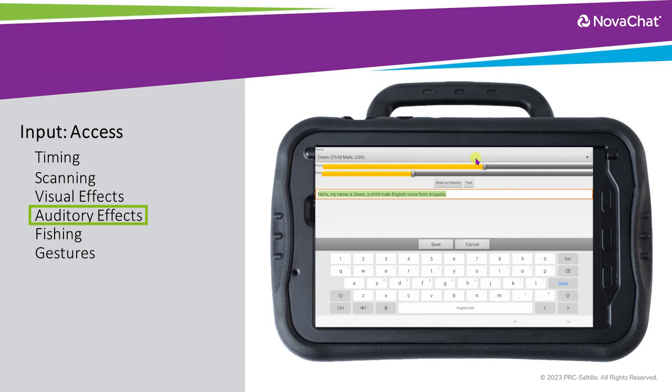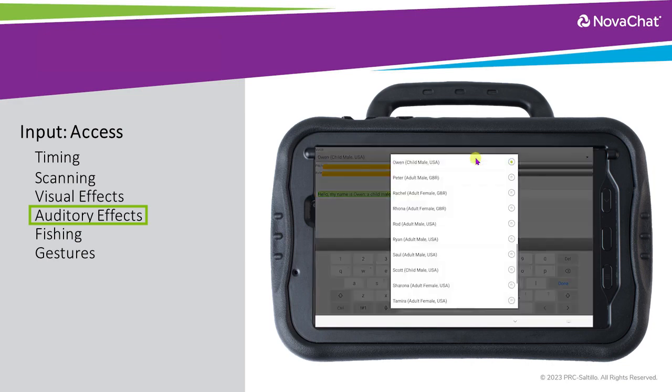Lastly, you can choose to have a different voice for auditory effects than what you selected for the client's voice output. When you select voice settings, tap the arrow to the right of the currently selected voice to open a list of voices. You can now select the voice you want for auditory effects.